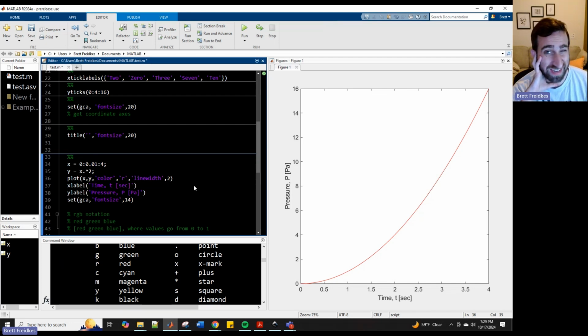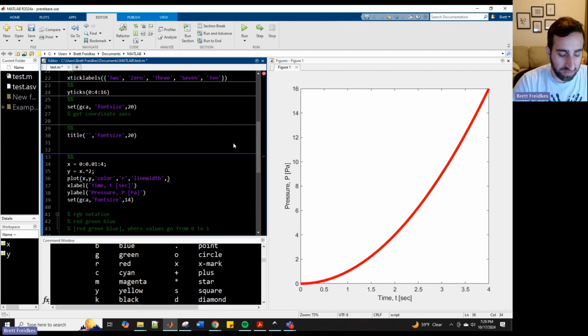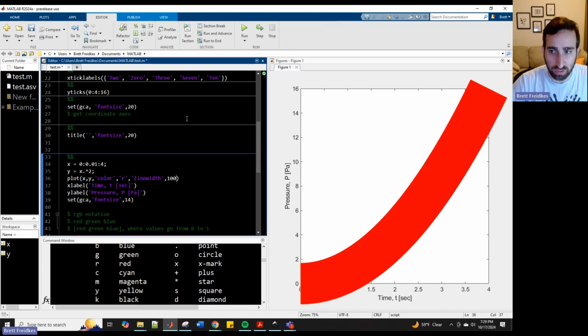It could be something to do with the pixels or an actual unit. I'm not sure. But if you run this, you'll see that my line will get thicker. And depending on the number that I choose, you'll see that it gets thicker and thicker. Let's do 100. Let's just see how ridiculous that looks. And now we see that we have a much thicker line that goes from 0 to 4 at this quadratic because of how big I made the line width.